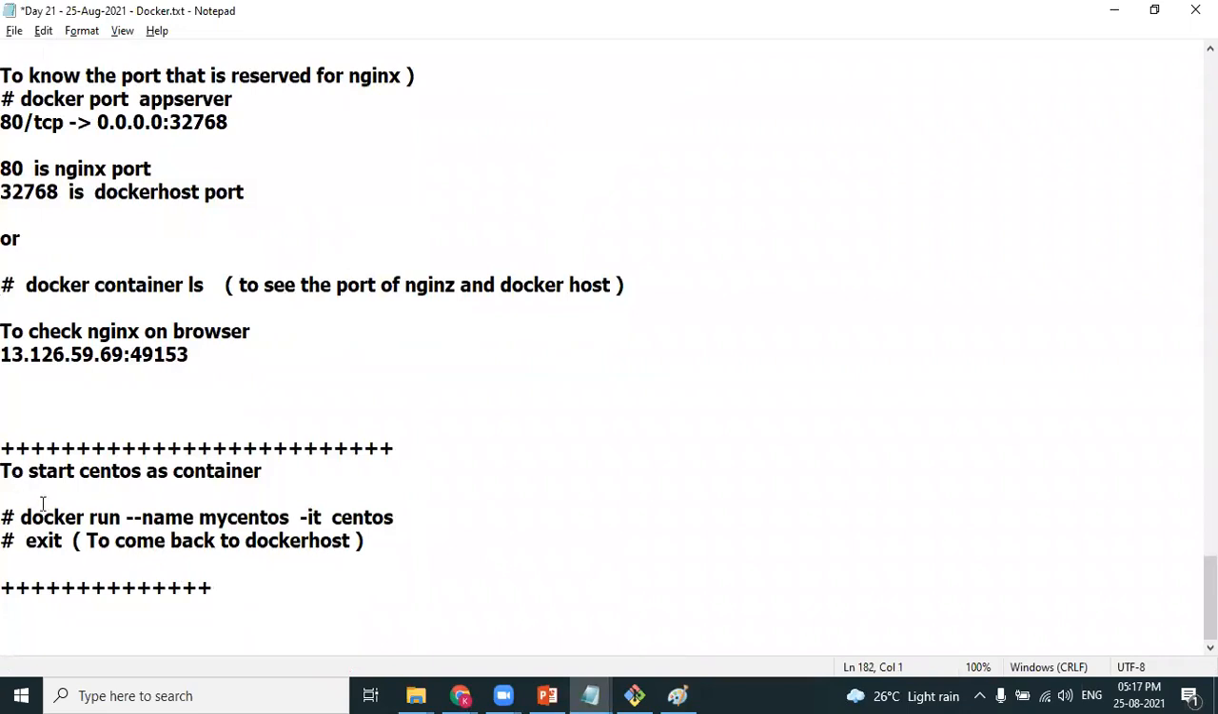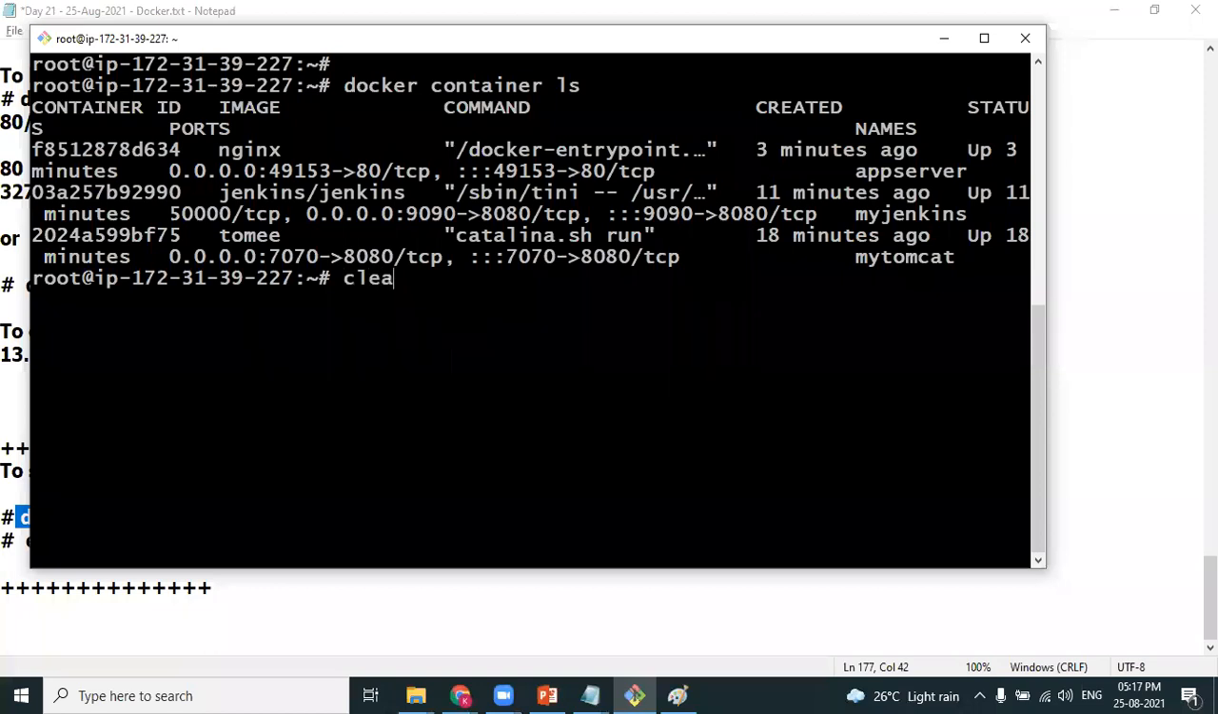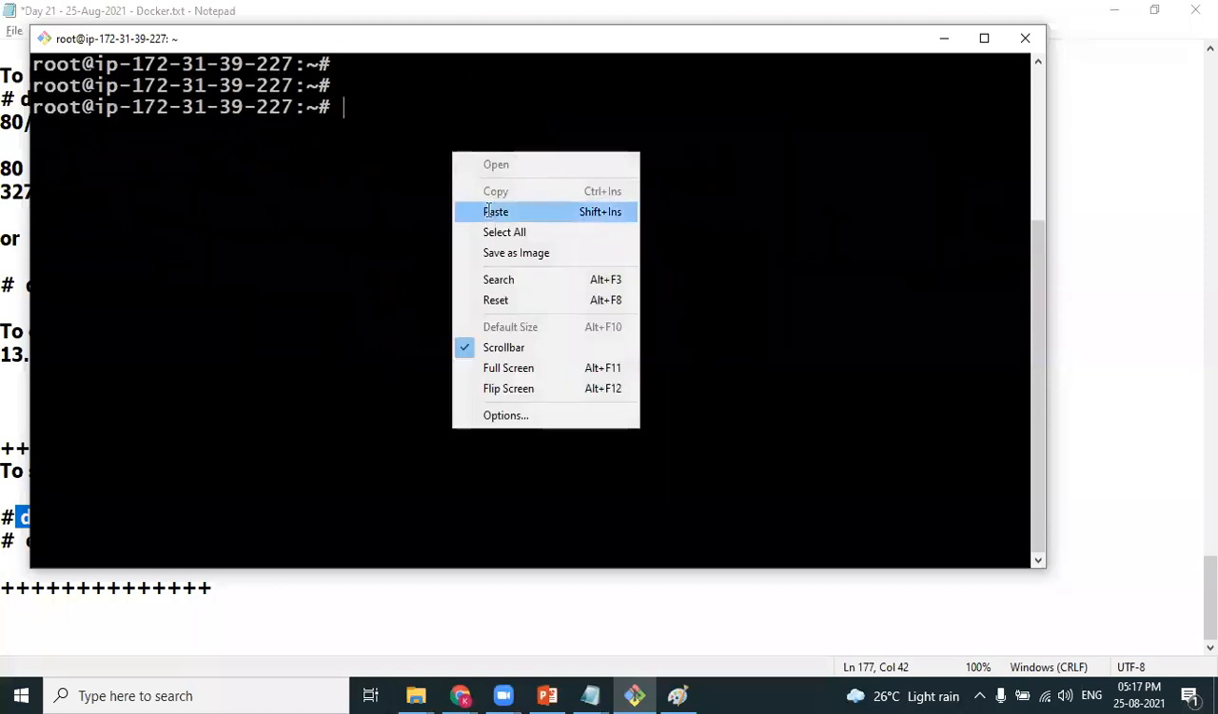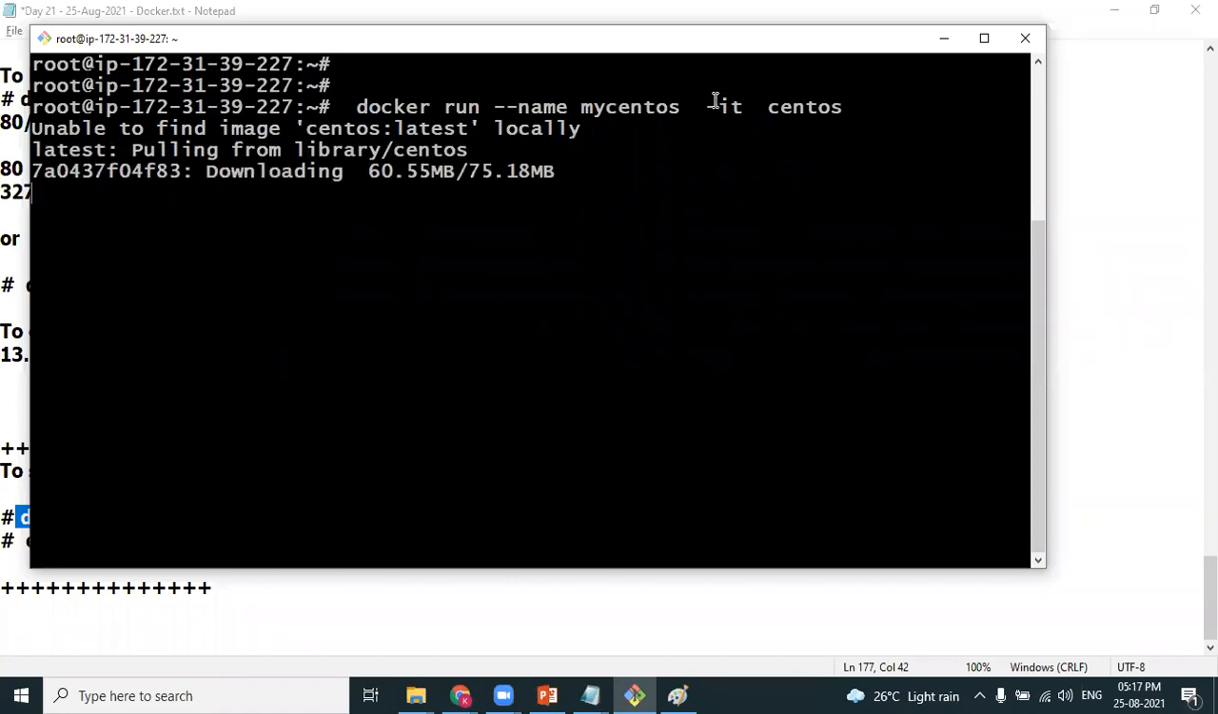Start CentOS as a container. Docker run with a name, and again, like Ubuntu, CentOS is also a container. The CentOS image is not available, so it's downloading automatically and the container gets created. The -it option stands for interactive terminal. What happens? The container gets created and the control will enter into the container.